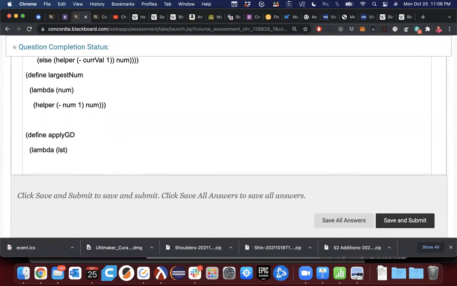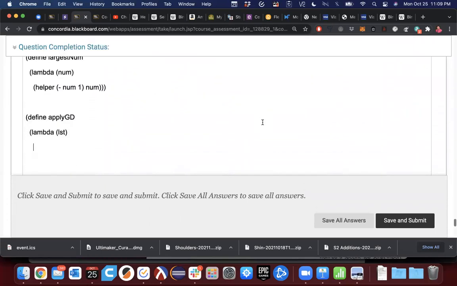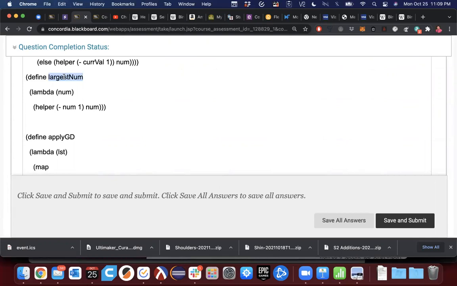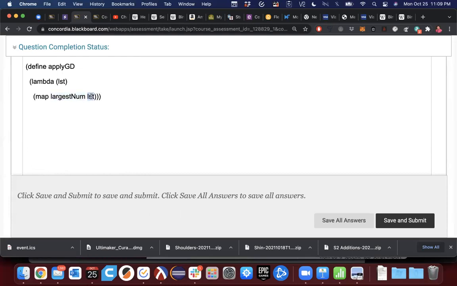Lambda, it's going to take in a list. And what is this supposed to do? Probably should have read that first. List of positive numbers as a parameter returns a new list of the same length with every number replaced by the largest integer value that evenly divides it. Map. So we will map largest num across list. Largest num takes a single parameter num and boils down to the largest number less than num that evenly divides it. So I'm going to map that function across each element of list.